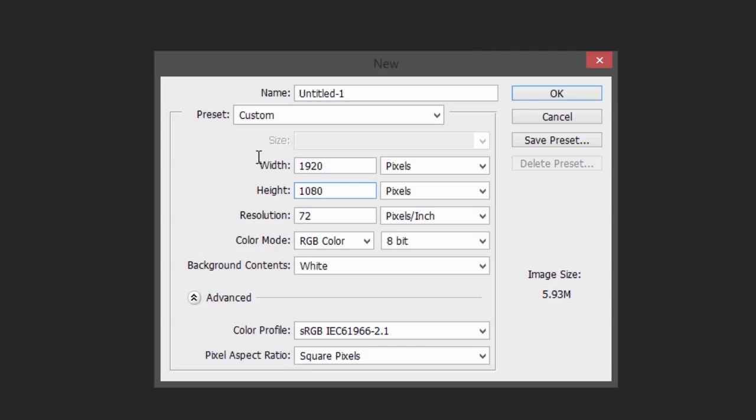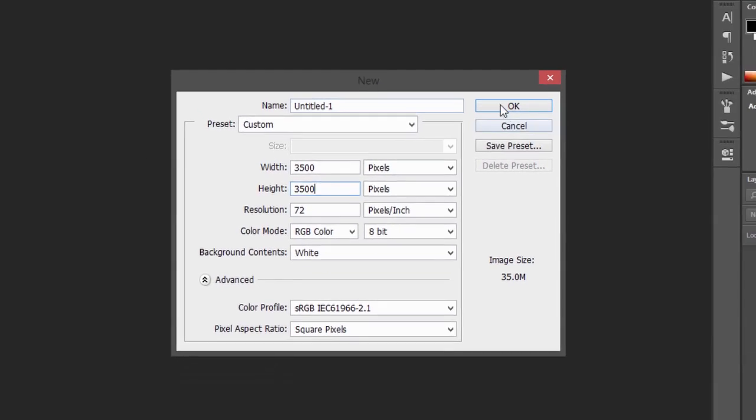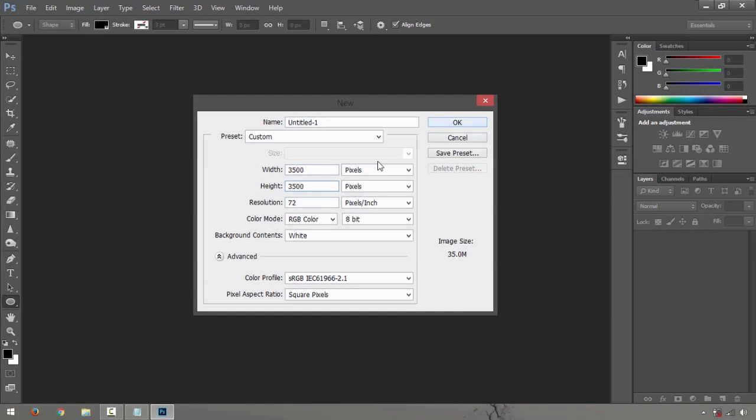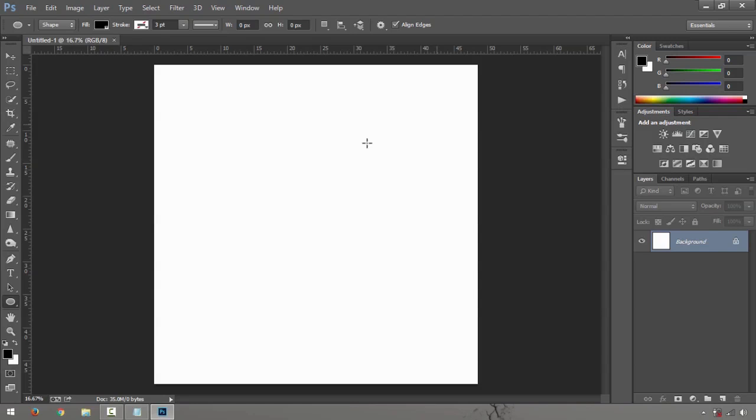But for the sake of this tutorial, and also for my video screen capture recording so it won't lag, I'm just going to make it 3500 by 3500, sort of like a square canvas. 72 for the resolution. You can use 300, that's alright. Click on OK. And this time, the brush that we're going to create would include text and some graphic.